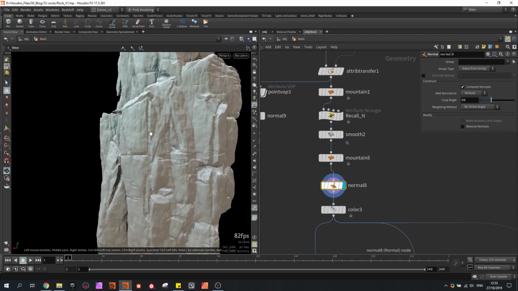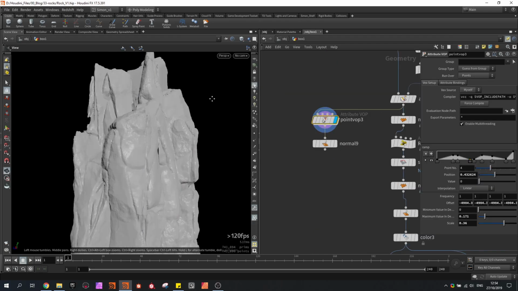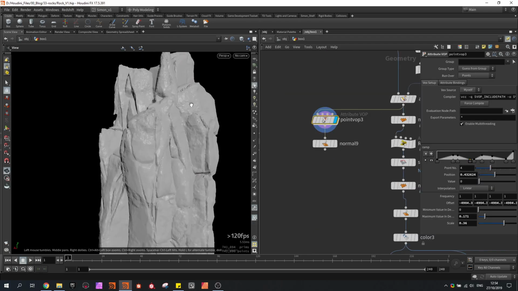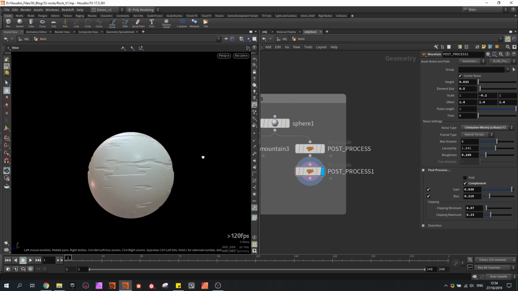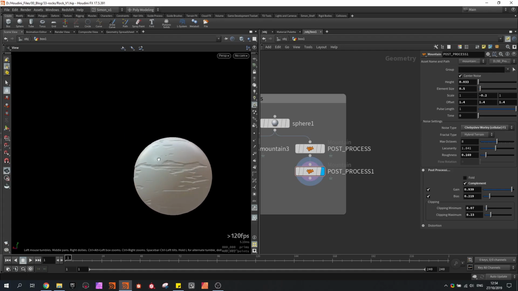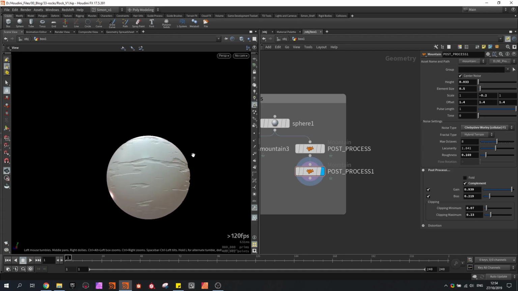Then I am applying some more noise and some lines on the shape. You could also make your own noise system by using a VOP and make your own custom menu to what you need. It can also be a good idea to test out some noises on simple shapes like a sphere, so you get a good idea of what each noise is doing.